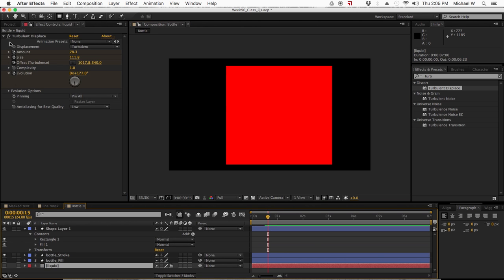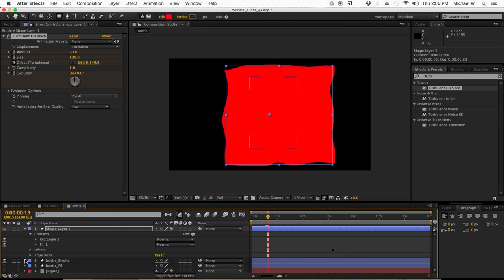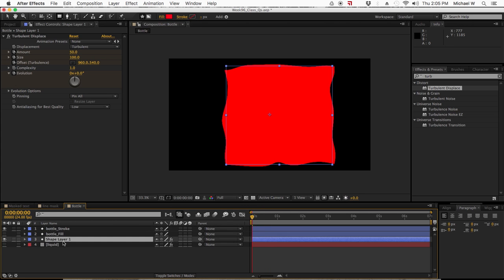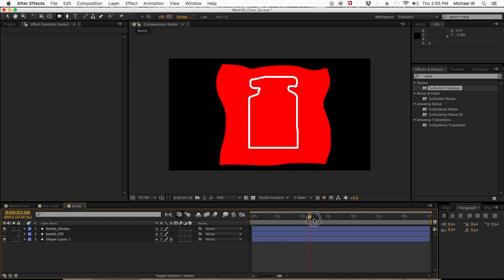I'm going to select this effect, copy and paste it. Yep, I used a shape layer in class. Sorry about that. Didn't mean to waste your time. So I'm going to put this on the bottom. We'll get rid of that. Now you can see it's animated over time.